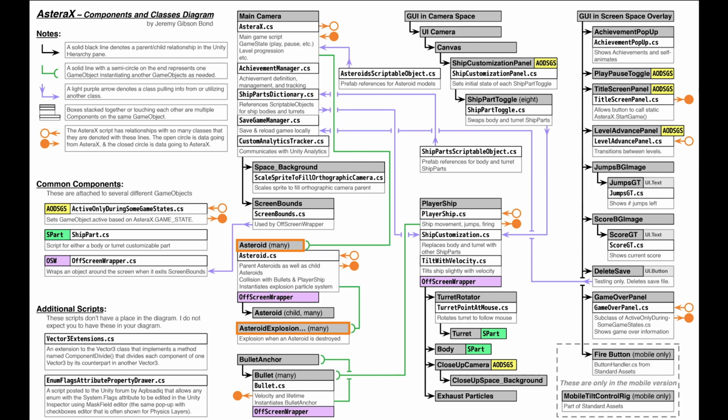And next, let's go to the player ship. So the player ship script handles ship movement, jumps, which are when the ship runs into an asteroid and sort of loses what would normally be called a life in a game. The ship instead jumps to a new location. And then it handles firing, which is instantiation of bullets.